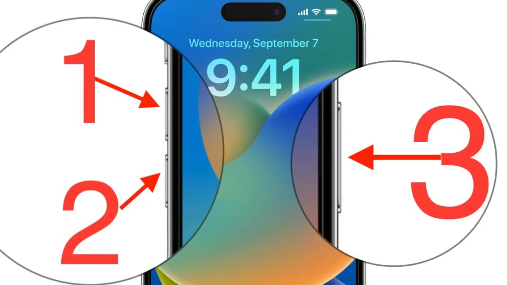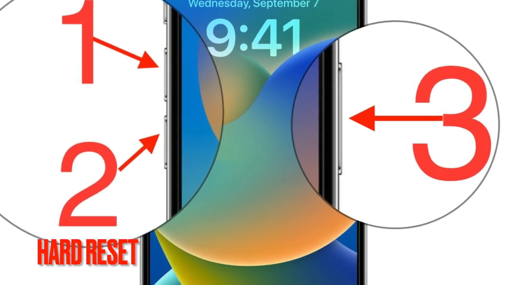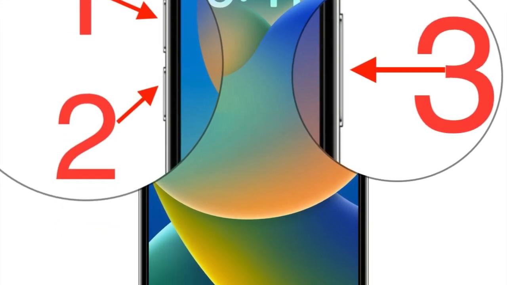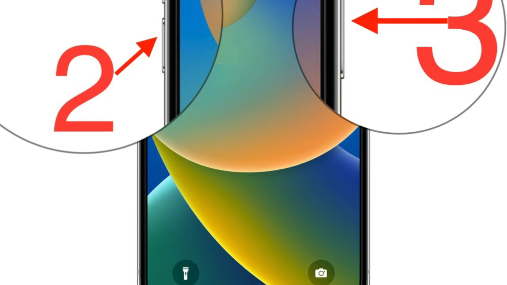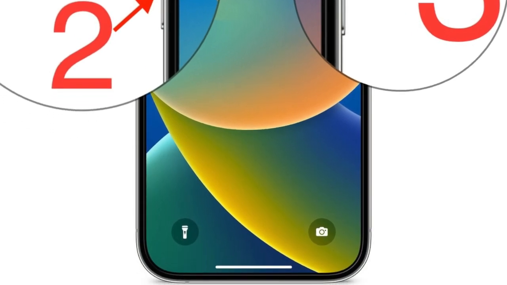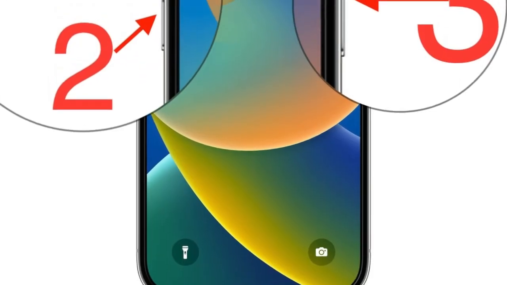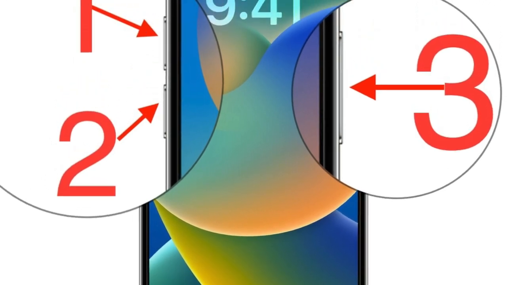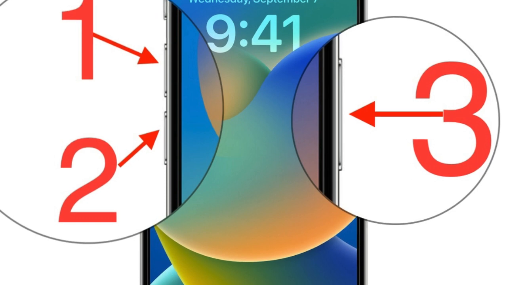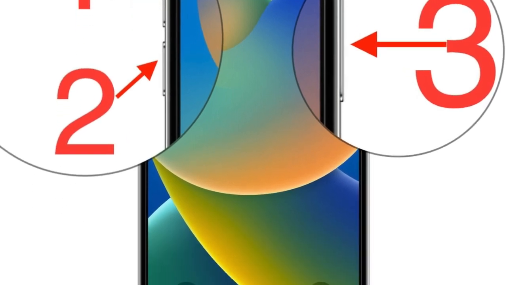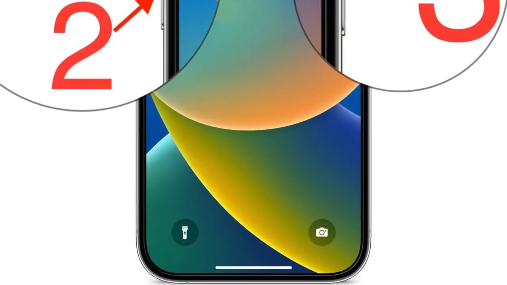Then I would suggest you to hard reset your iPhone or iPad. If your iPhone continues to be slow even after you have updated all apps, go for the hard reset as it has got the knack for fixing slow iPhone. To do so, press and quickly release the volume up button, then press and quickly release the volume down button, then you have to hold down the side button or the power button until you see the Apple logo on the screen.